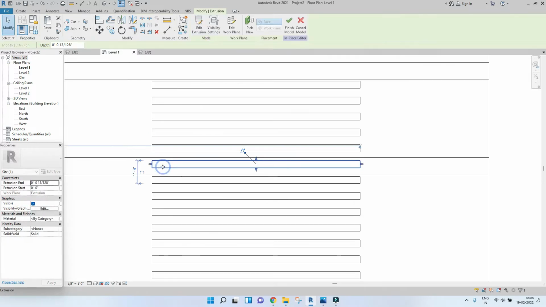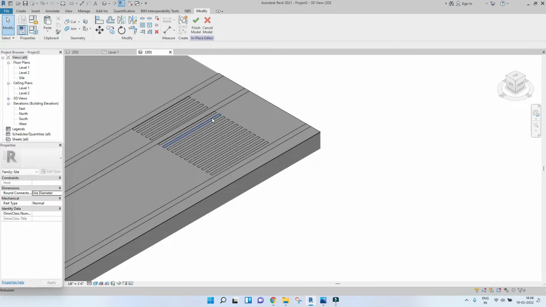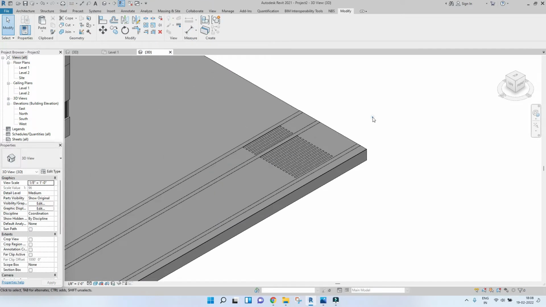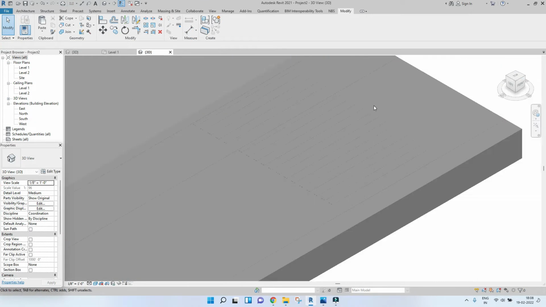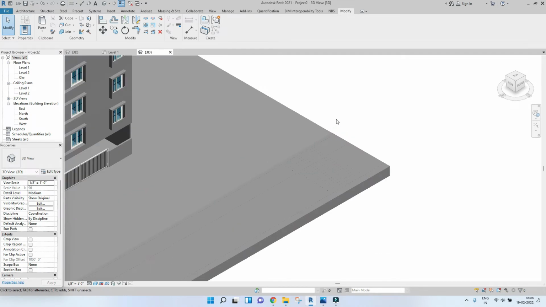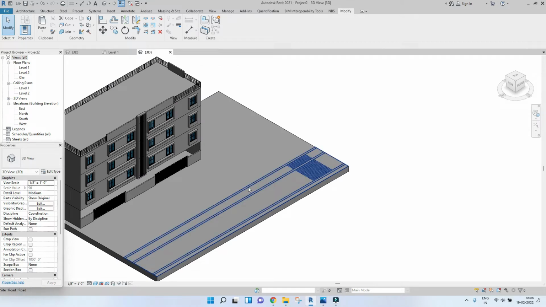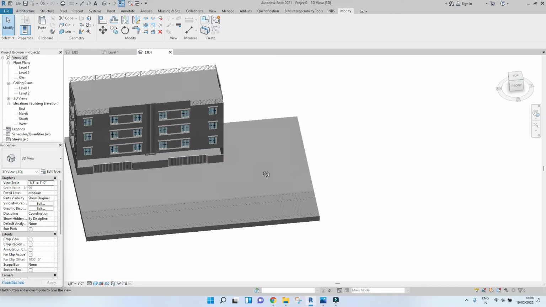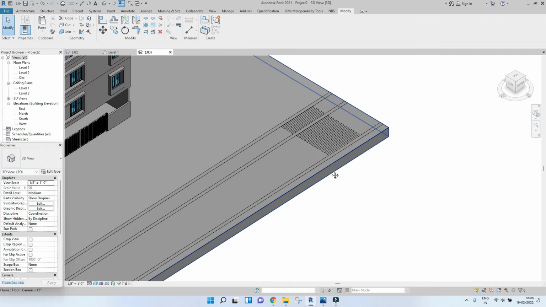Alright, so we'll not be needing this one. So click on finish model, and this is what it looks like. So we have finished with the road. We'll later on be adding the colors and everything, but for now this is what it looks like.